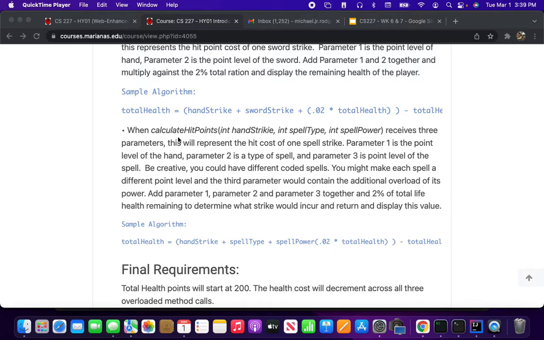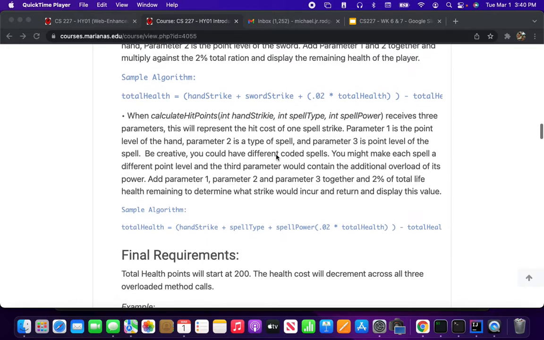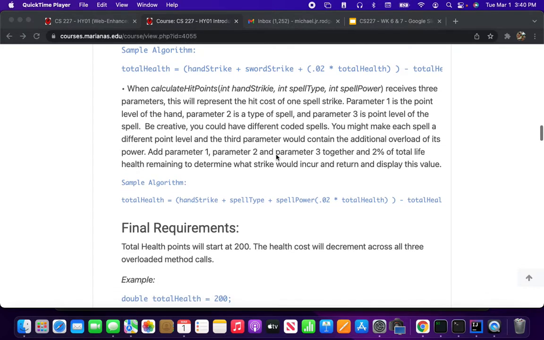So you're going to create this method, which is going to be, again, calculate hit points. It takes a parameter for hand strike. It takes a parameter for a spell type and the spell power. Okay, those are the three parameters. And it represents the hit cost of your hand and whatever the spell strike is together. So parameter 1 is the level of the hand, parameter 2 is the type of spell, parameter 3 is the spell power, whatever you want to call it, okay?